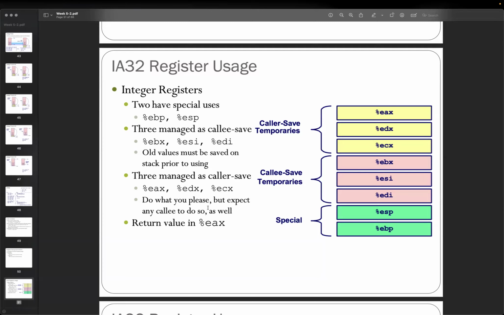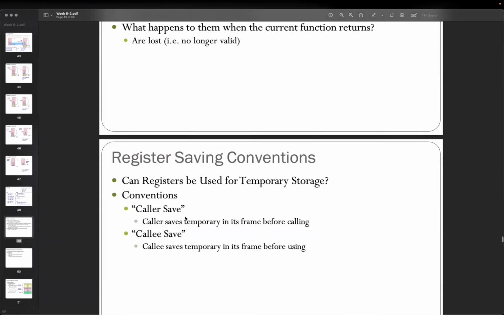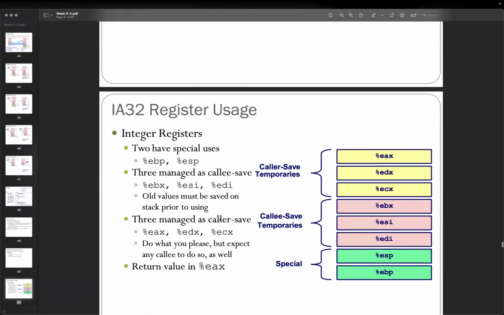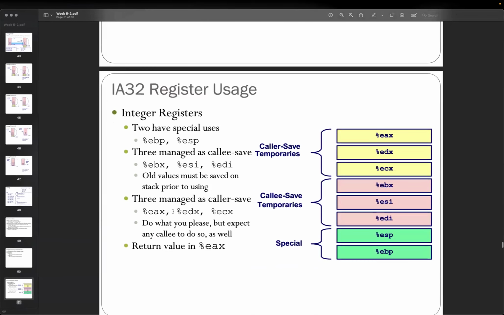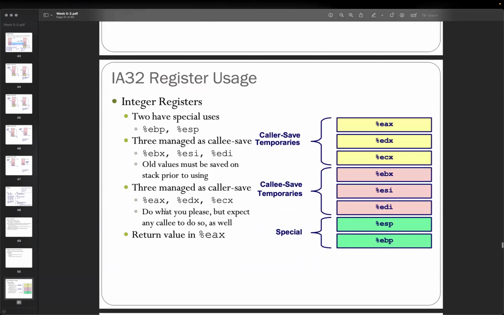Okay, and also we have the caller save. When we say the temporary, right? We say a save like temp. And for the caller, we include EAX, EDX, and ECX. They expect any callee to do so as well. And then later when they return a value, it is in the EAX, that returns it.